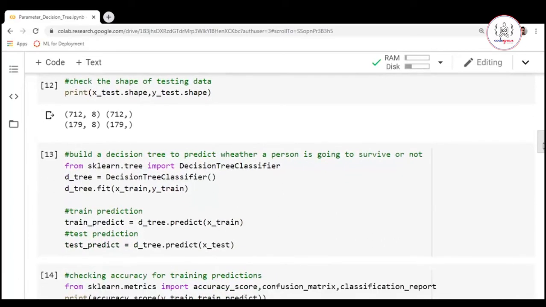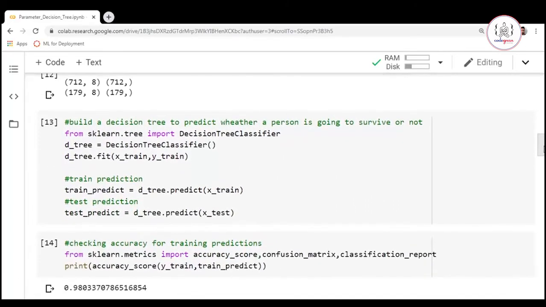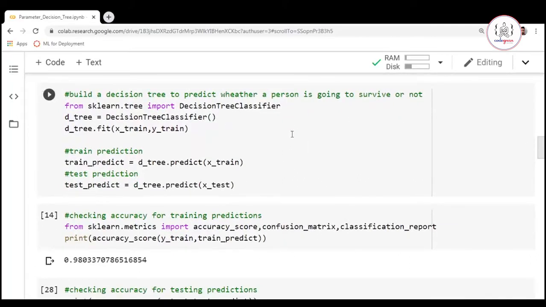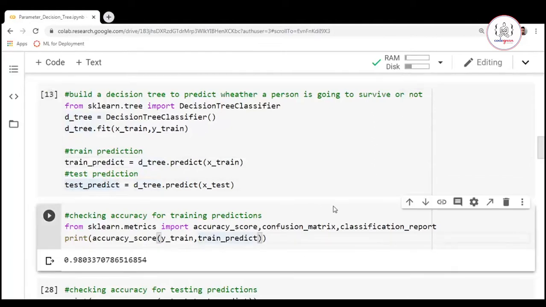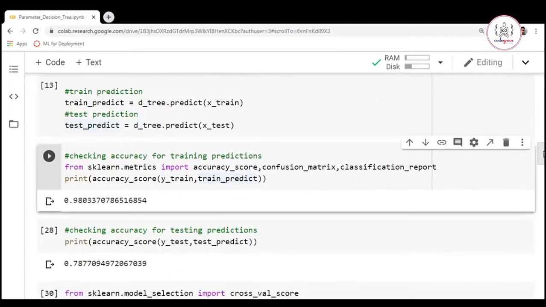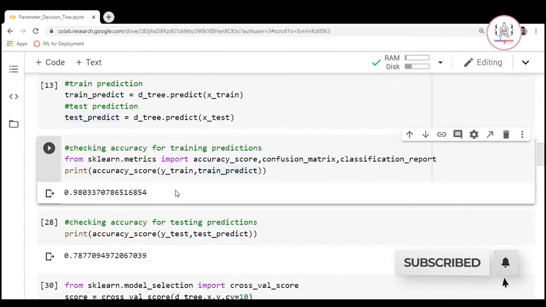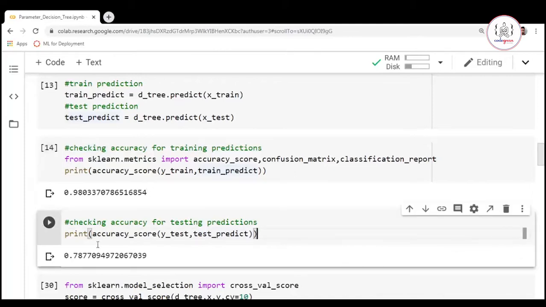Now I'm going to build a decision tree classifier here. So I have built a decision tree classifier, and I'm doing the prediction for training as well as testing. Here I'm checking the accuracy score for my training set. For the training set the accuracy score is 0.98, and for testing it is 0.78. So if you see, there is a big difference between the training accuracy and testing accuracy, right?